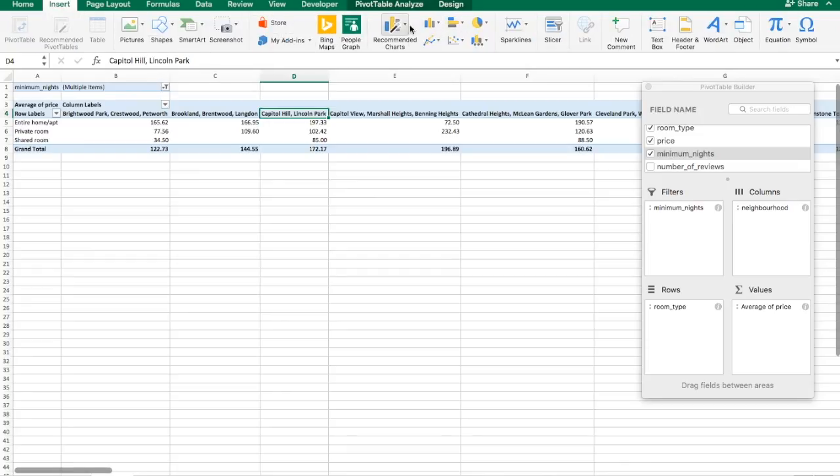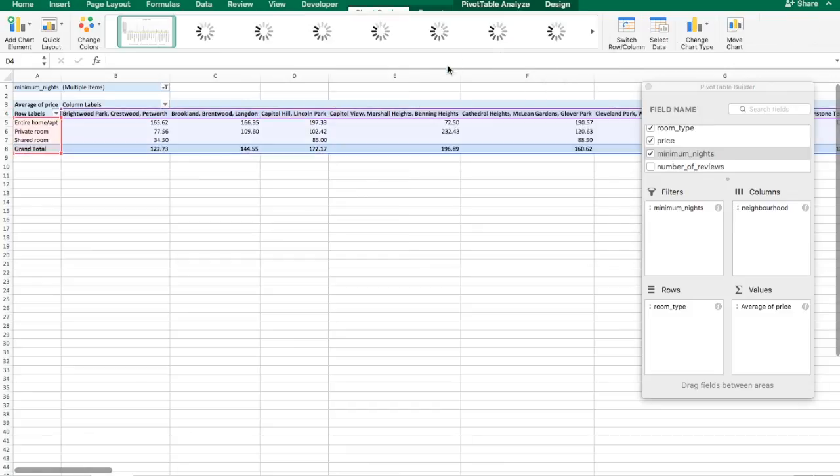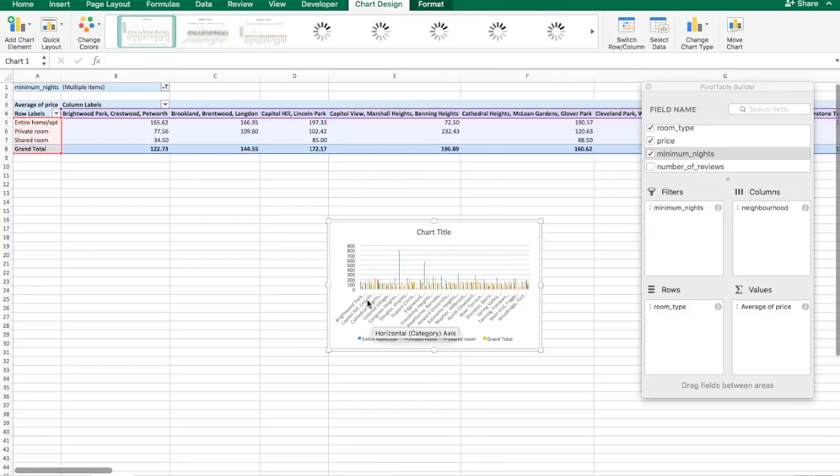And finally, to create a clustered column table, we're going to click Insert, and then you see these options for charts, and we can see columns up here represented by the image, and then this option for a clustered column. Select that, and your chart should be represented in the Excel sheet.